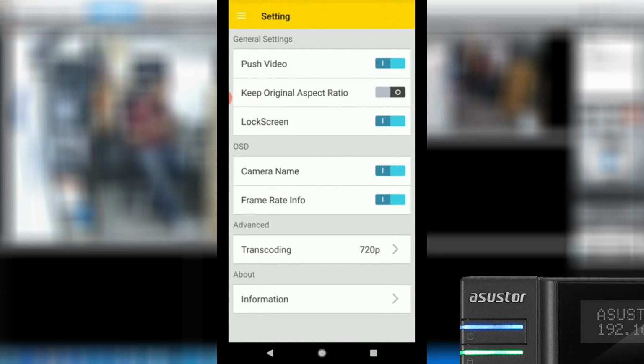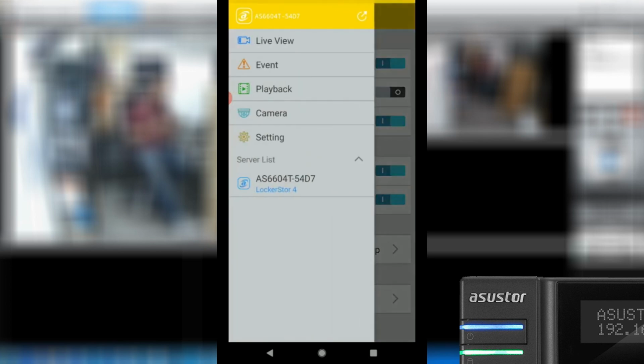And then of course there are other options in the background which allow us to configure our surveillance setup quite well. I'm not going to say this is the most enterprise level tool I've used for surveillance. I think it's very, very good, and certainly the fact that it's included in the Asustor package is very, very impressive.